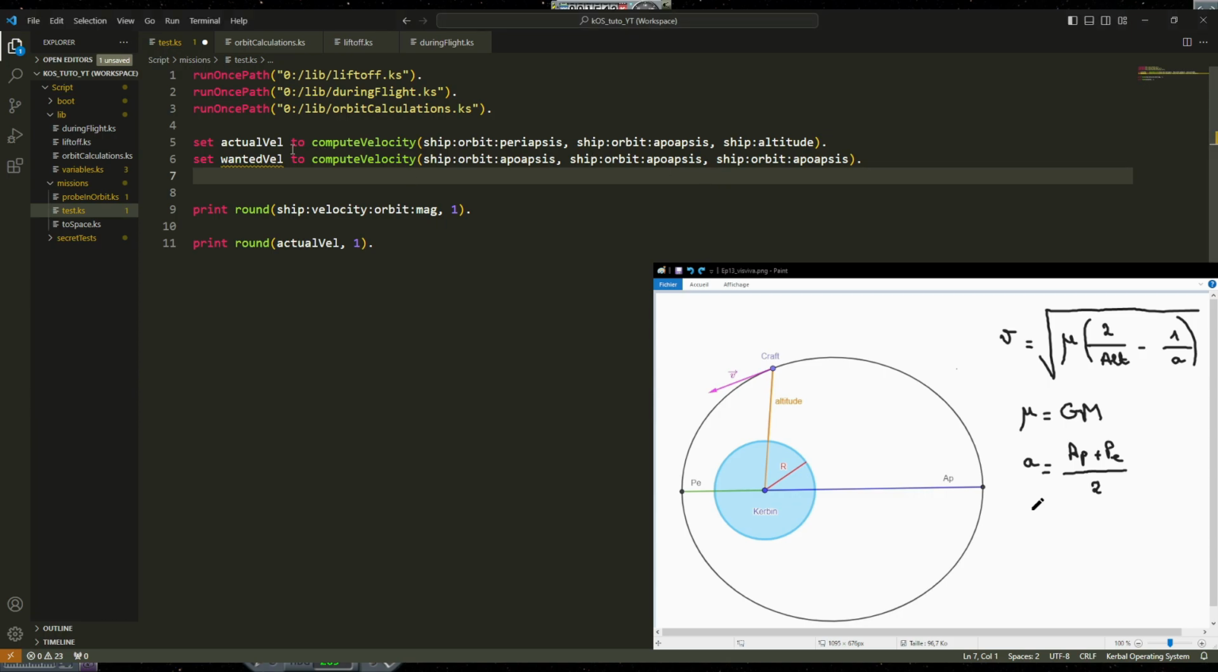And the actual velocity is the velocity using that orbit, but when my ship is also at the apoapsis. And the purpose of this is to compare the two numbers. Okay, so I want here not ship altitude, I want ship apoapsis. And the objective of that is to calculate my delta V needed to circularize the orbit at the apoapsis.